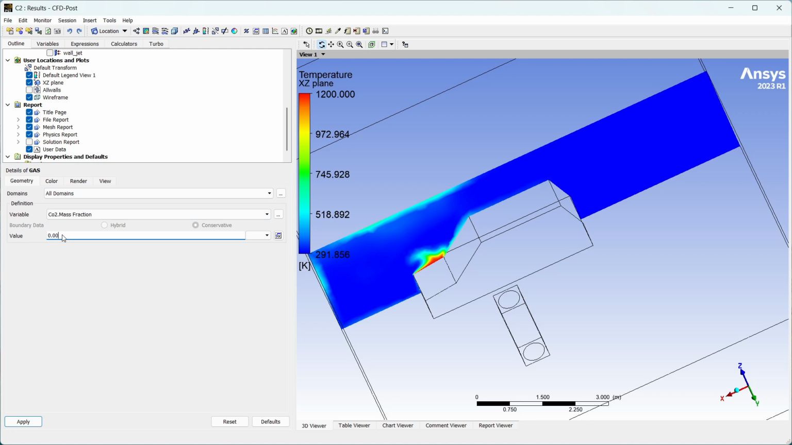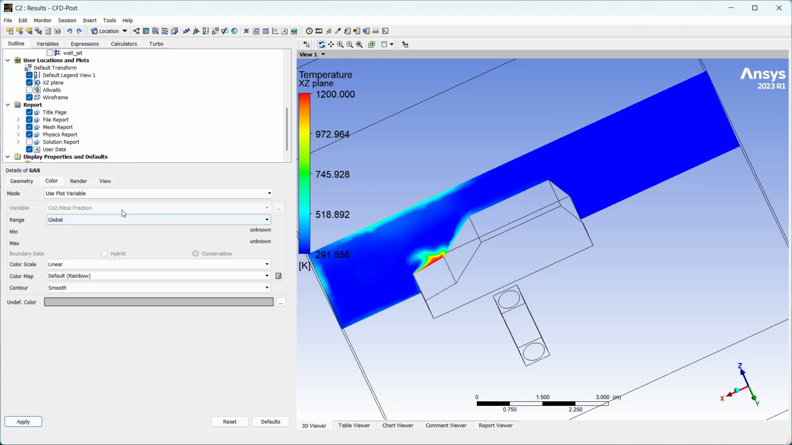Next, we set the value to 0.001. This defines the exact isosurface level. Any location in the domain where the CO2 concentration is 0.001 or 0.1% will be included in the surface. This helps us detect regions where combustion gases like CO2 start to appear or concentrate, which is especially useful in combustion or exhaust simulations. Now we move to the Color tab.